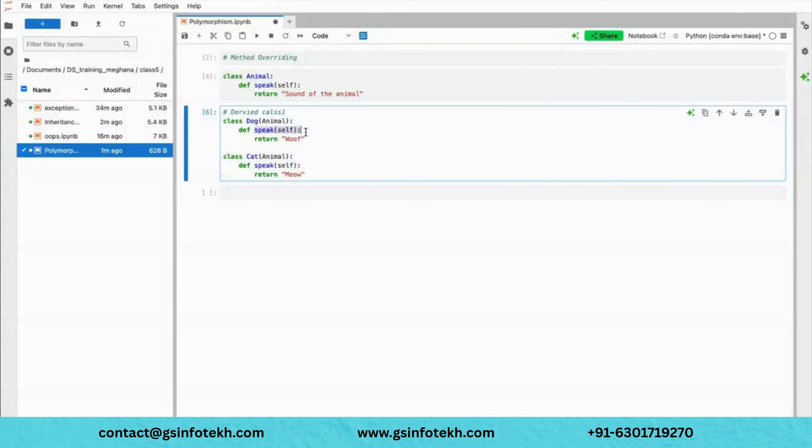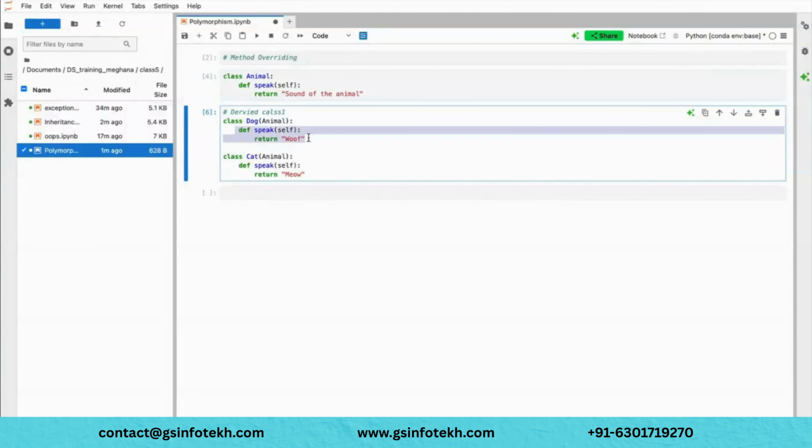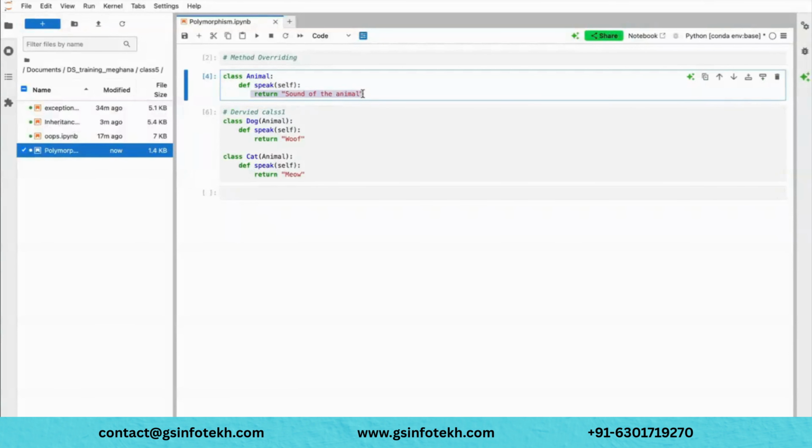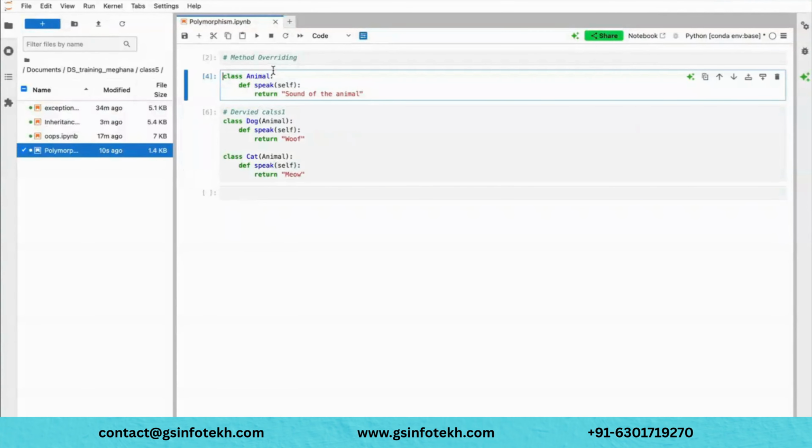I use the same method here, correct? So what method overriding will allow is a single class to provide a specific implementation of a method that is already defined in a base class. Here you already defined one method, the method called speak, but you are able to use the same method name and the definition is different. Here you are returning something, here you are returning something, correct? Which means you are doing a different implementation according to your child class. You can call this a child class as well. So that is called method overriding.